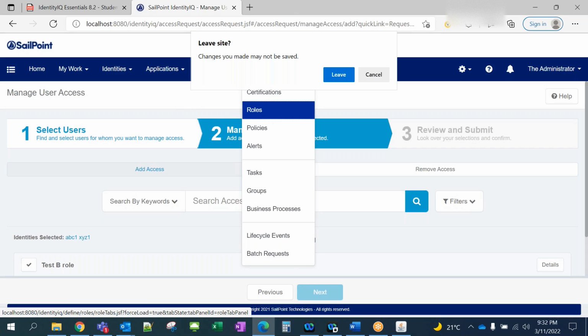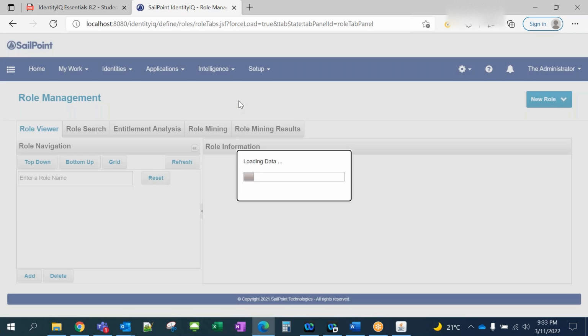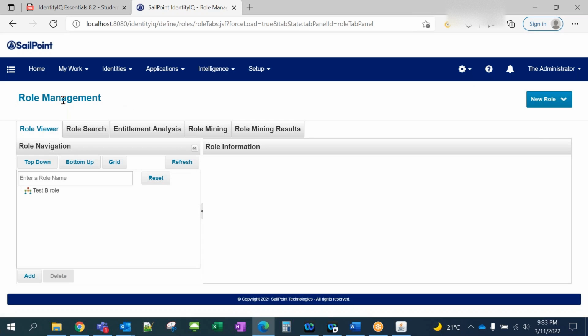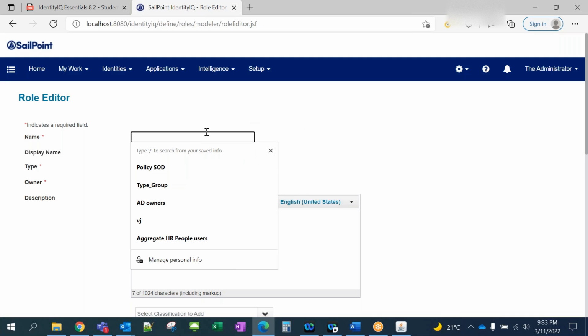Okay, we need to come from setup to roles. So that's the place we need to come. This is the role area, where we actually create the roles, and the existing roles we're going to see here itself. Role viewer is the main tab where we see all the roles. What we'll do here is the new role creation. So under roles, we can create any role.